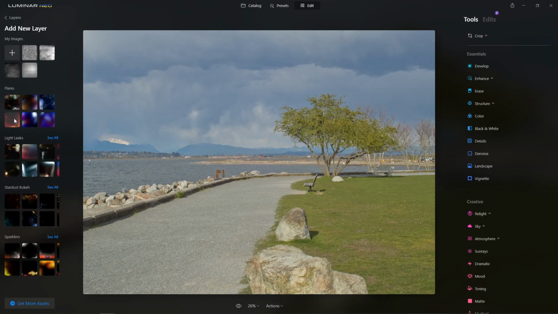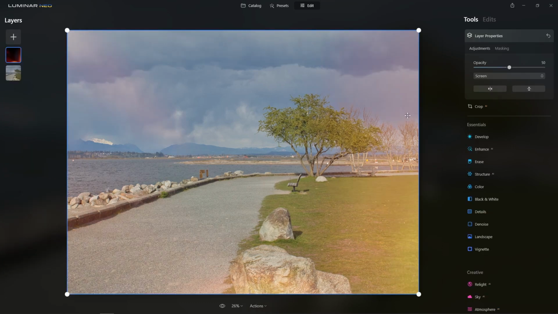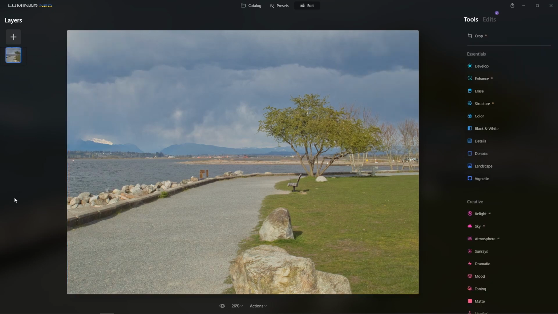So let's say you wanted to add some flares like this, give it a bit of a vintage look. You could definitely do that more or less on the fly. Again, you can hide it or remove it, and you can add, I don't know if there's a limit, but you can add quite a few of them right here. And you can save this as a preset.